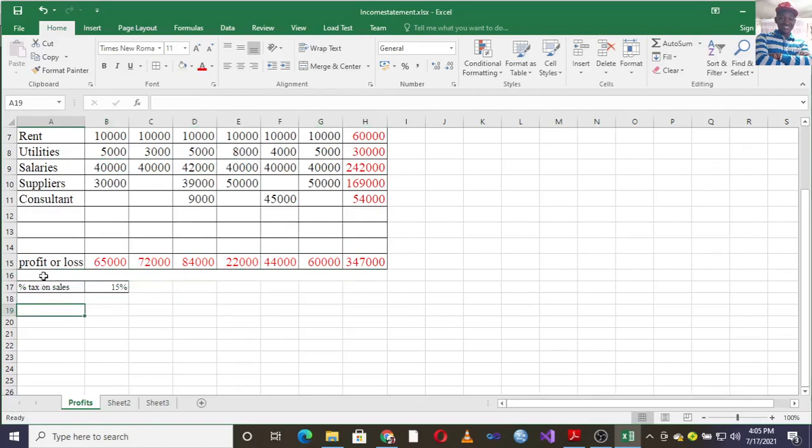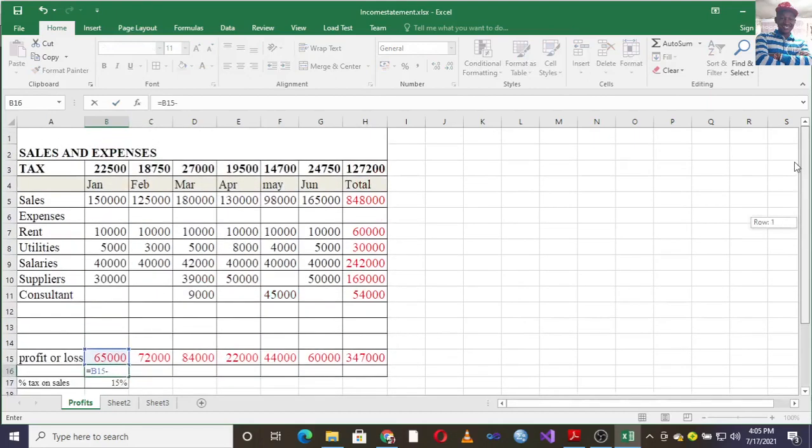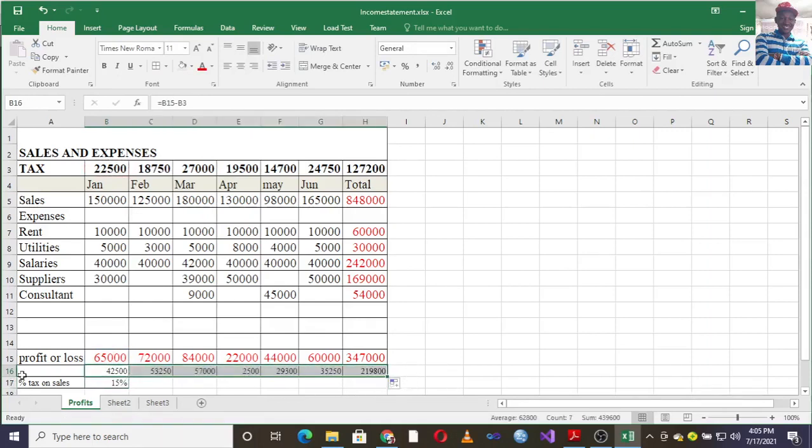Therefore, you can just do it here, down here. First of all, return the borders. It should not be merged. Therefore, this one should be the profit, just like we have done in the previous session. It should be this one, the profit, minus the tax here. Then you press enter. Then you autofill. Those are the new profits. This is the new profit or loss after taxation. You have seen it is this one minus tax.